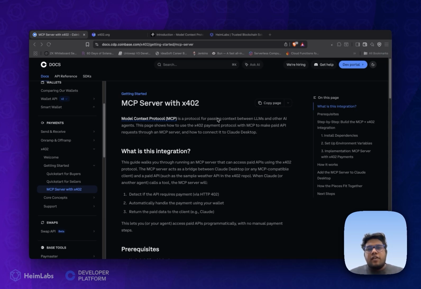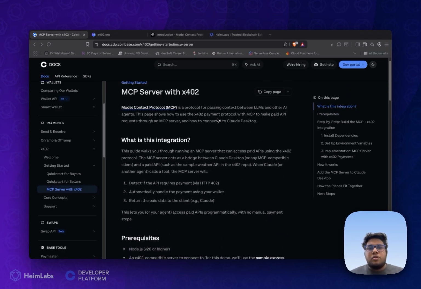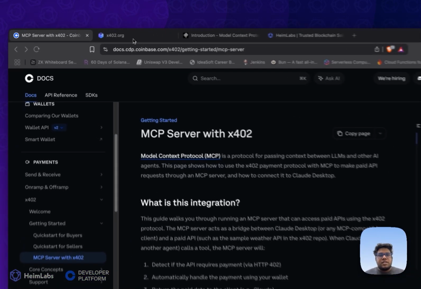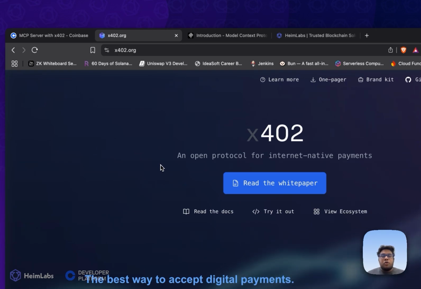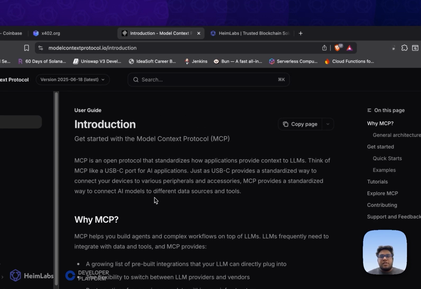Explore further. To dive deeper into the technologies that we used today, you can always check out these resources. Check out docs.cdp.coinbase.com to know more about Coinbase developer platform services. Check out x402.org to know more about the X402 protocol. And you can always check out modelcontextprotocol.io to know more about MCP as well.